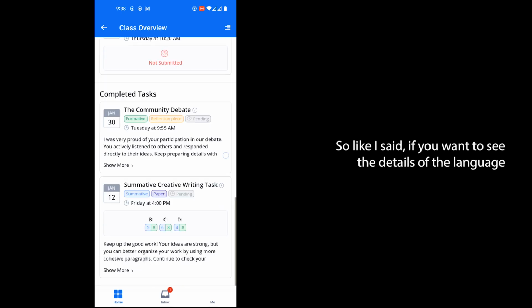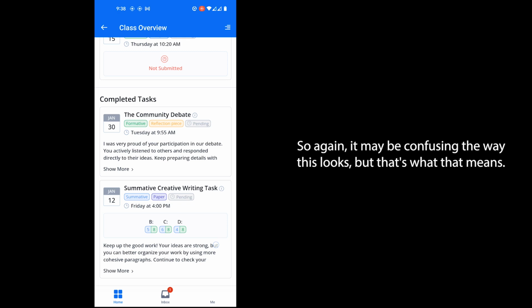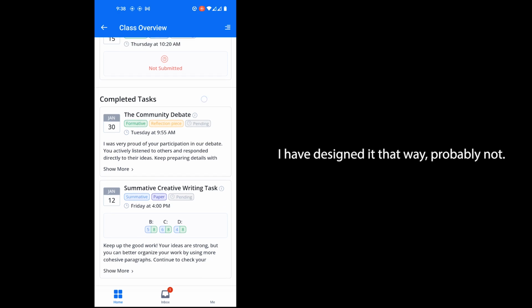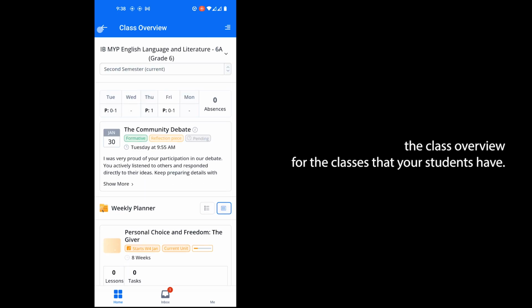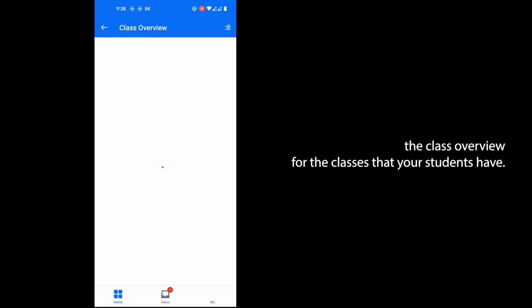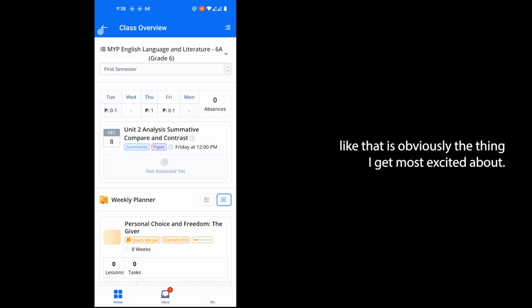So like I said, if you want to see the details of the language of each number, you can click on those numbers down there. The blue number is the score the student received, and the green number is the score they could receive total. So again, it may be confusing the way this looks, but that's what that means. Would I have designed it that way? Probably not. So that's a look at the inside of the class overview for the classes that your students have. That's my favorite part of ManageBac because as curriculum coordinator, that is obviously the thing I get most excited about.